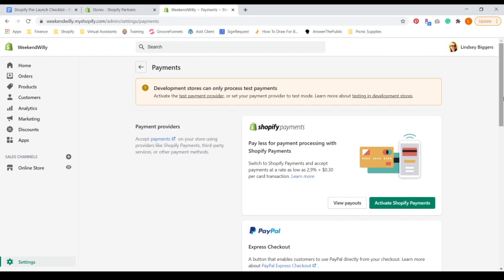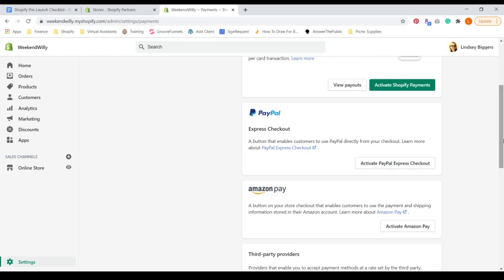Some other ones that I recommend doing, there's Shop Pay. There are a few other ones. If you have an existing payments processor that you want to hook in, usually most of the major ones anyways, you can add through third-party providers. Also, you'll go into third-party providers if you want to add any kind of multi-payment plan.